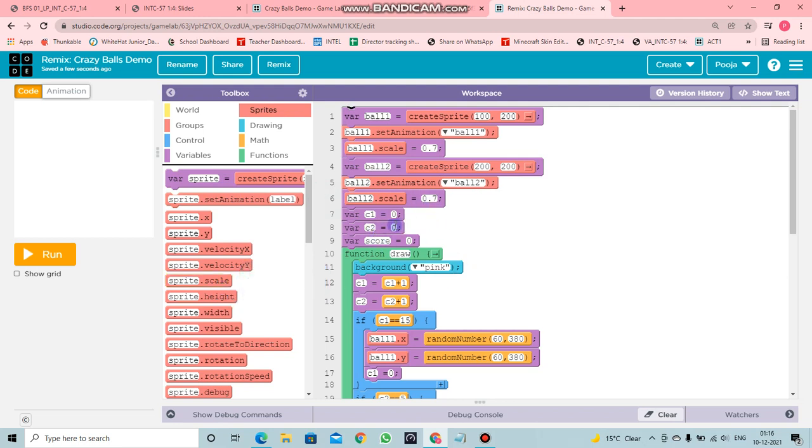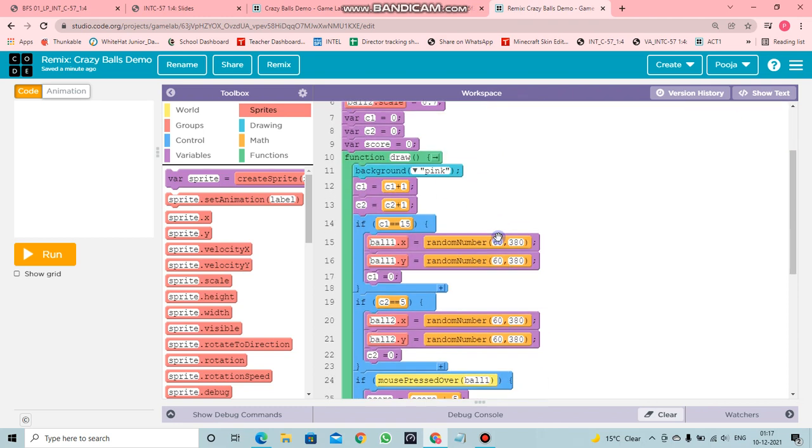Now here we have declared our variables according to the game. So there is a C1 that will be 0. And then we have C2 that is also 0, and further we have score that will be 0. So it will start with 0. Now here we have the function draw, which you have explained with the help of the visual slides as well. So in the game we are choosing our background color as pink, and further we are going to assign our variable to show the incrementing value that will be C1 is equal to C1 plus 1, and similarly for C2.